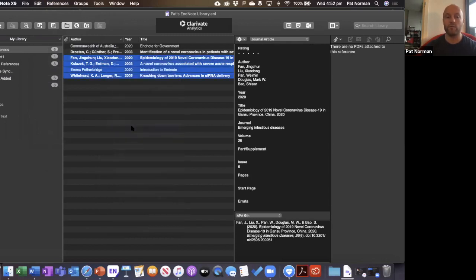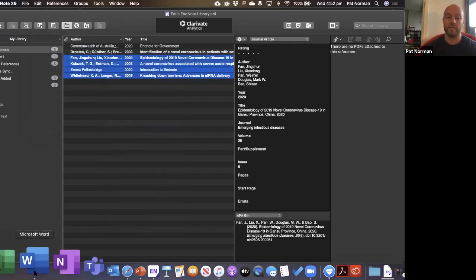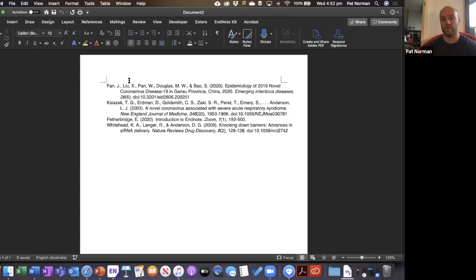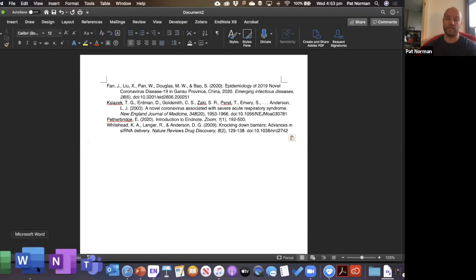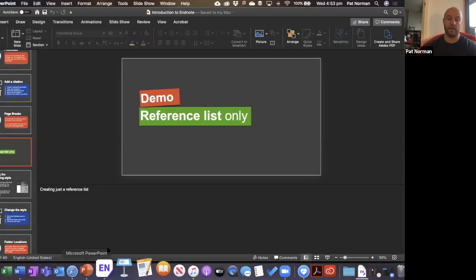What that will do is copy a fully formatted reference list, which you can then paste into the bottom of a document. So that's if you only need the reference list. But what I would recommend is that you use the cite while you write function while you're actually writing your document. That way you don't need to worry about whether you included the right thing, or whether you've missed anything.